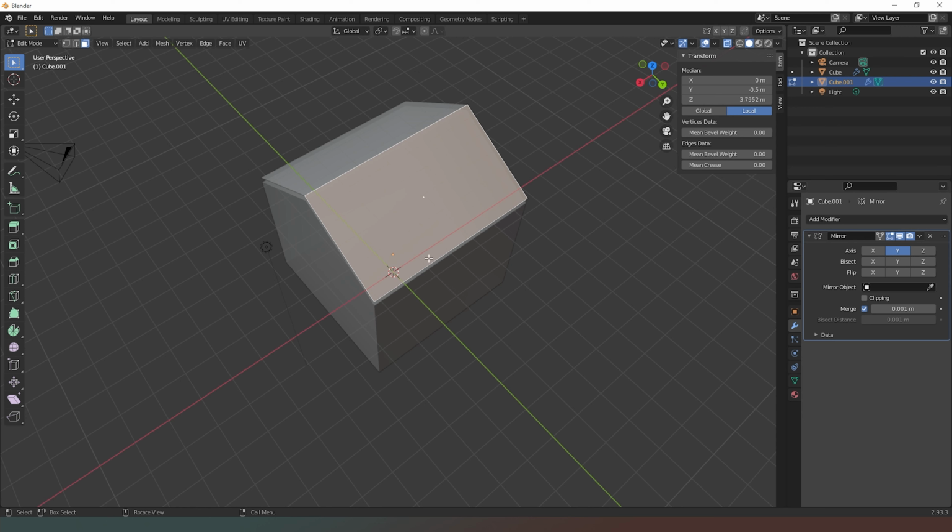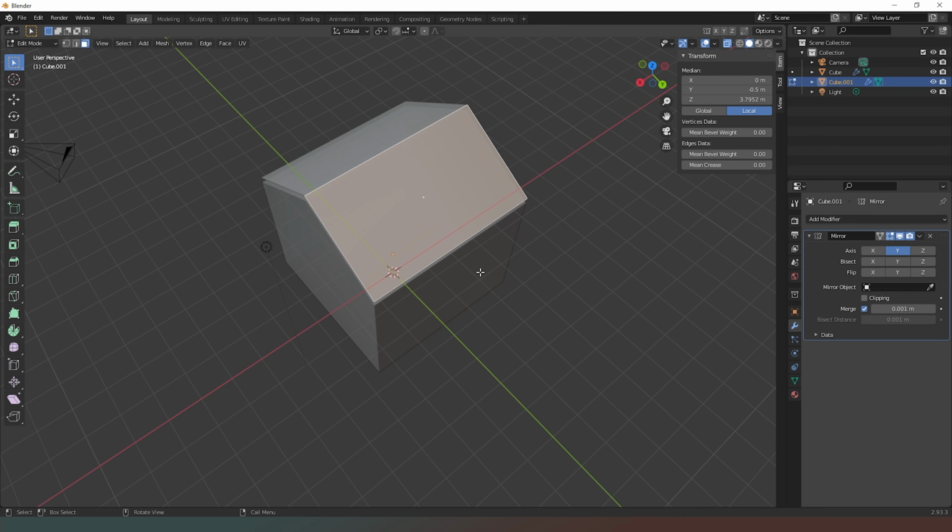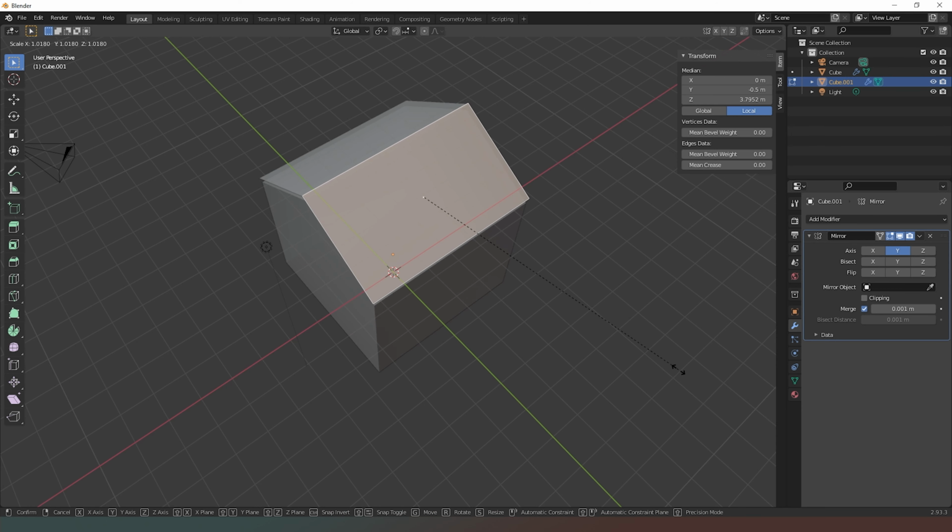So for example, if I'm really close and I press it, when I move my mouse a couple of inches, it makes that much difference. However, if I move further away and I press S, I now have much more fine control over how much that object changes dependent on my mouse movement.